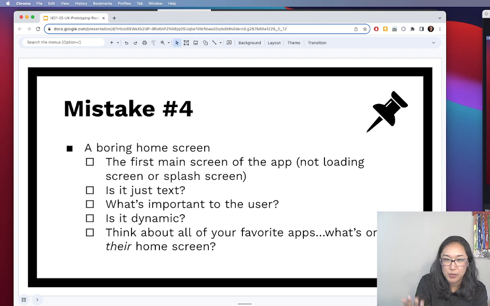So, are there ways that you can potentially make the content in your prototype more dynamic instead of just showing blocks of text and buttons? That's part of the design exercise.